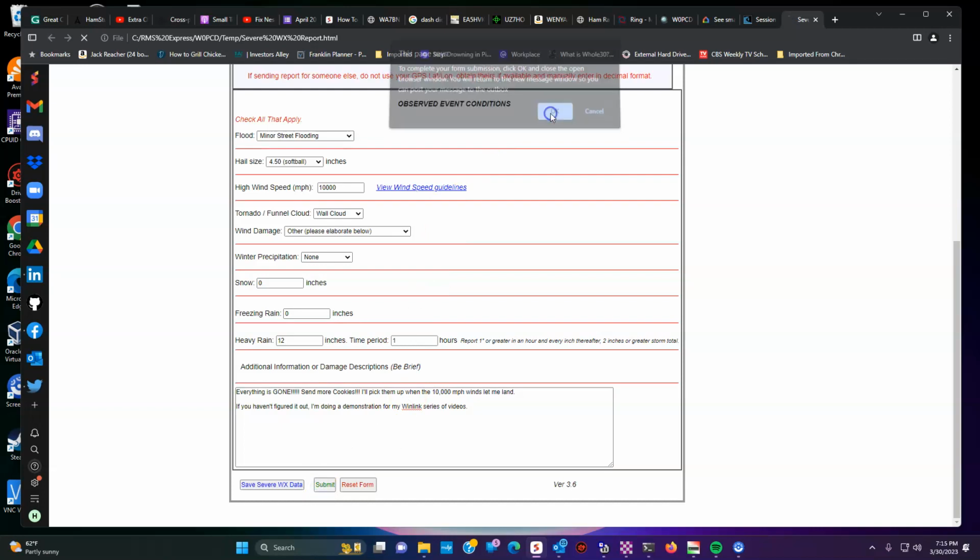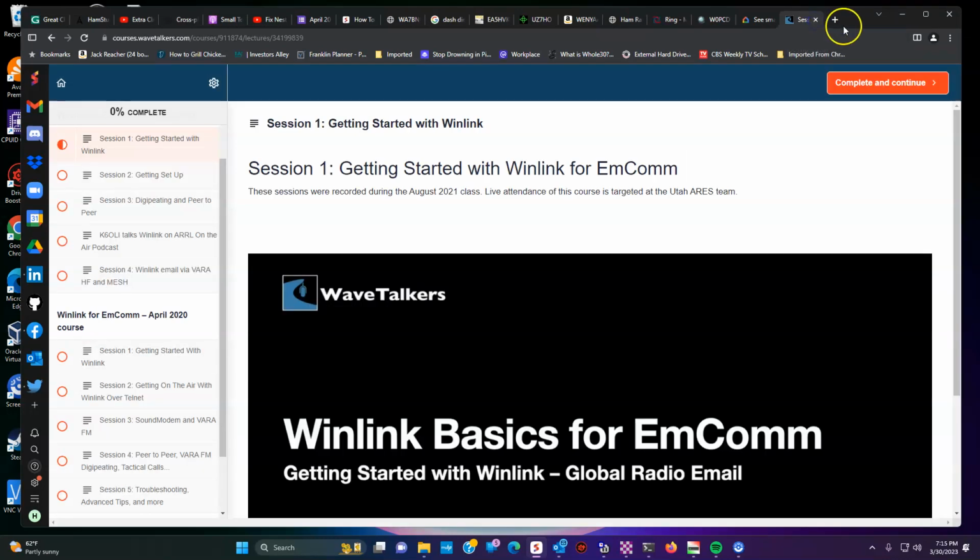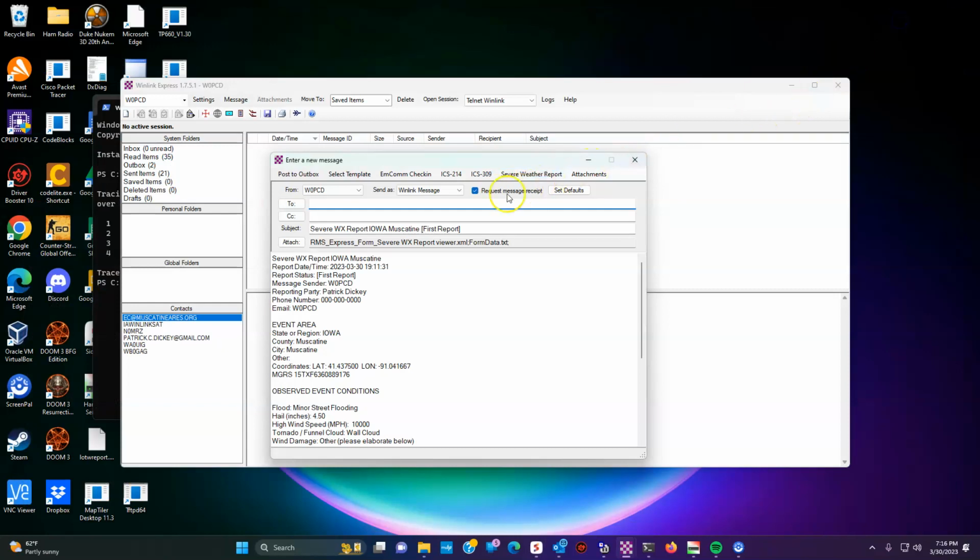Again, that'll come up. So you close it, or you close your windows, whatever you're doing. In my case, close, minimize, so I'll send it and I'll post to the outbox.